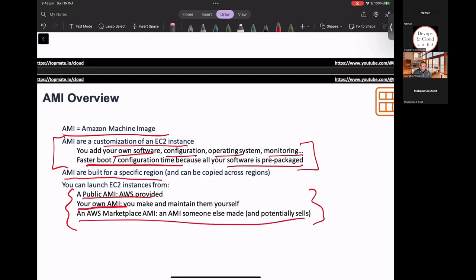You can also create your own AMIs. You can maintain them yourself. Or a public AMI is what AWS provides. So when you're launching a Linux instance using Amazon Linux or Red Hat Linux, there is a public AMI which is AWS provided.